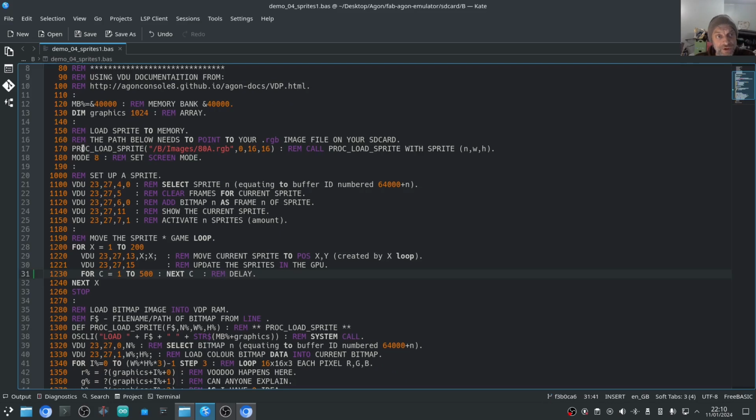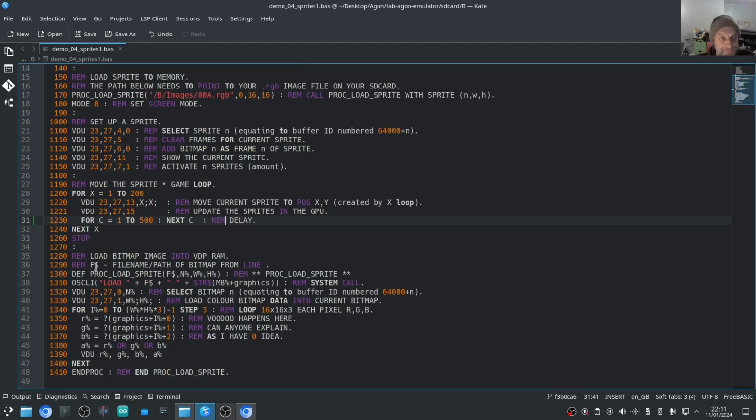Then we're going to proc load the sprite. Sorry, we're going to load the bitmap in. So this is a bitmap, and we're just pointing to it here. Then we're giving it a sprite number. The numbering starts at 0. So this is my first sprite, I'm going to call it 0. And then you have to give it its dimensions in pixels. So that's 16 pixels by 16 pixels. And I'm then just calling the mode, and I'll come back to this bit in a minute. So the load function here is load a bitmap image into the VDP RAM.